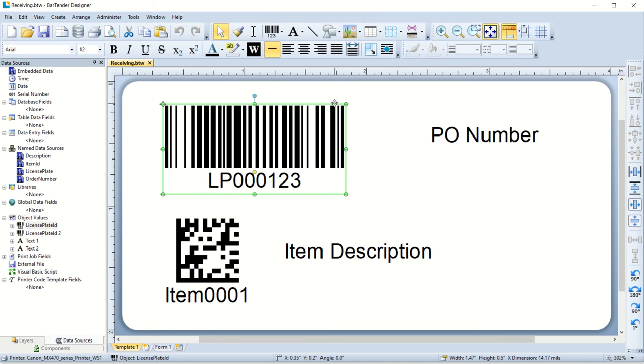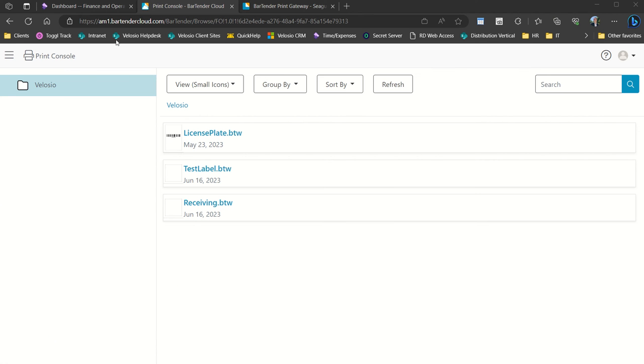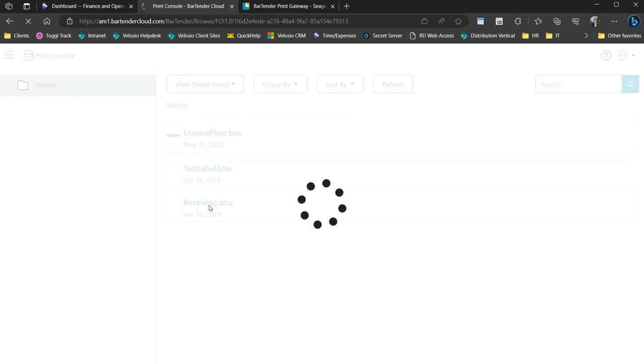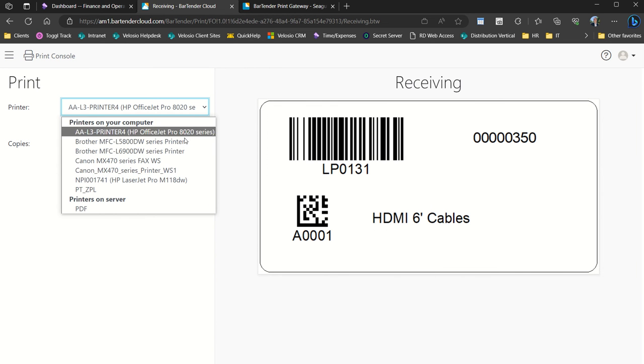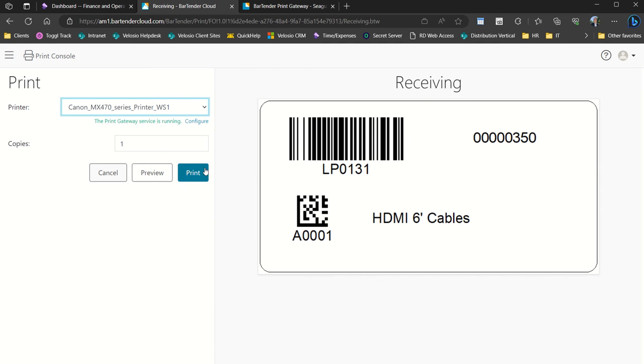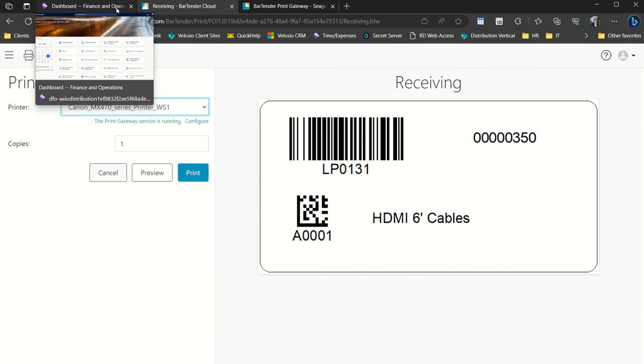What we do with this is design it in the BarTender Designer software, and then upload that into BarTender Cloud. You can see I've uploaded this receiving label right here into BarTender Cloud. I can select my printer, and I can actually print that label from here. But what we're going to do is print this directly from D365. So let me go into D365 and show some of the setup around this, and how we get Dynamics pointed to this BarTender label and ultimately print the label.